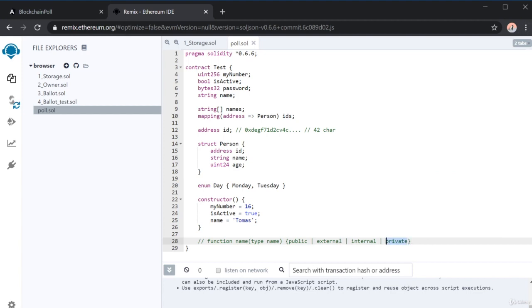Let's start with private. The private function means it can be only accessed from this contract, so we can execute it only in here. So if we would have another function here, then we can execute this name function inside. It's only accessible from here. Internal, on the other hand, would be accessible inside this contract, but it would also be accessible from any derived contracts. External means this function would be accessible only externally, and it would not be possible to execute it or call it from inside this contract. And public means, well, everyone can access it.